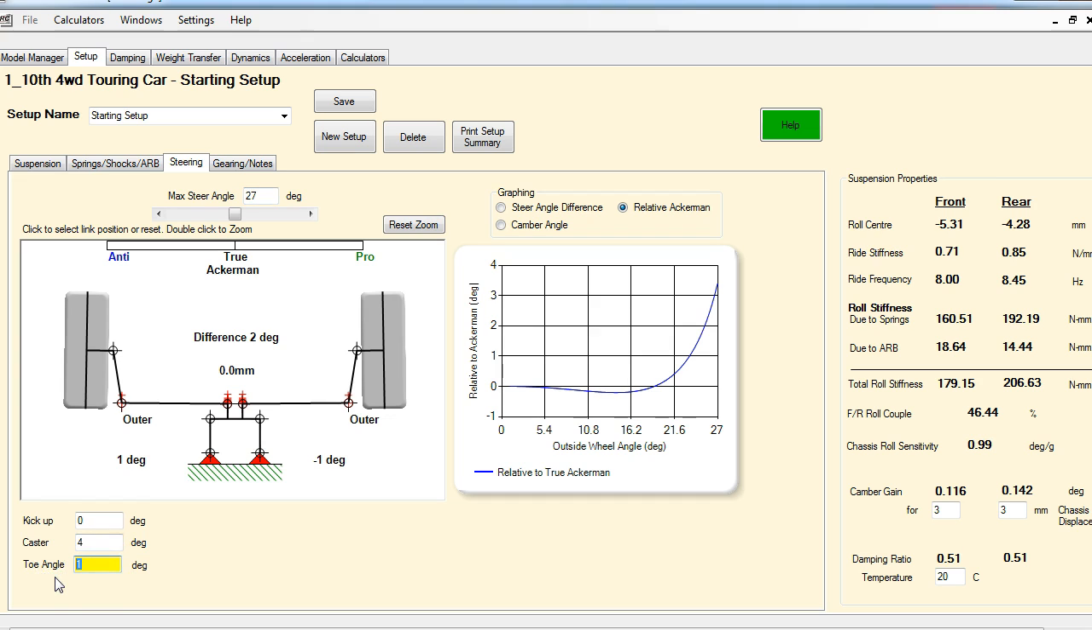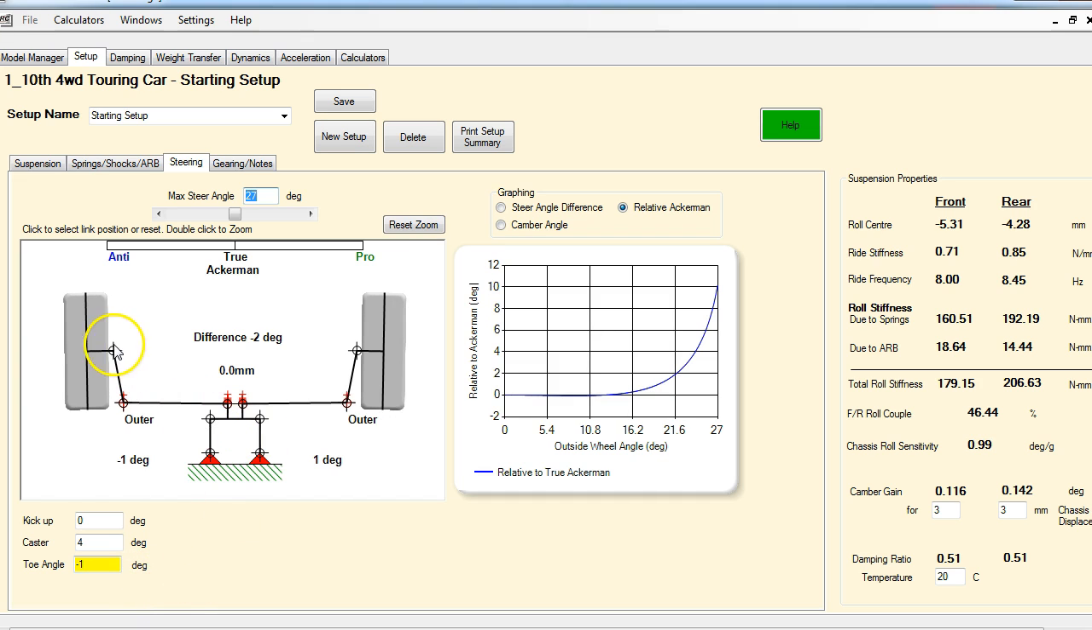Normally you're not going to do a setup with toe in. You're probably going to be somewhere between 0 and 1 degree toe out, and possibly even more.